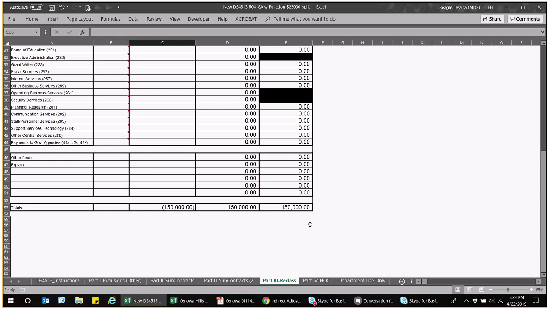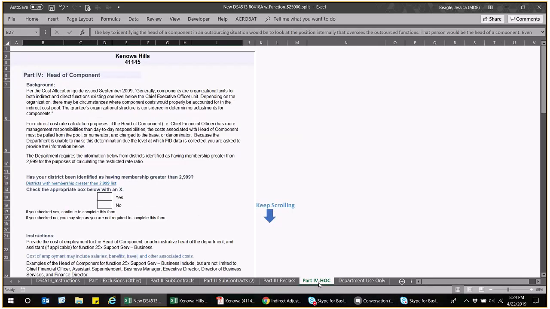Moving on to the tab labeled Part 4, HOC. This became a new piece of the puzzle as of last year. This is only required for districts with membership greater than 2,999. How do you know if you're a district with membership greater than 2,999? Well, we do publish a list on the indirect webpage, and I have provided the list here, or a link to the list that you can look at.